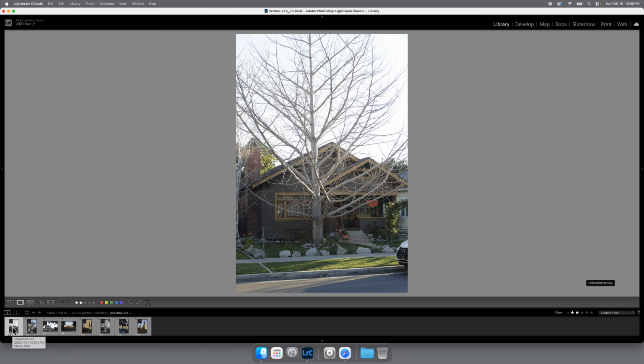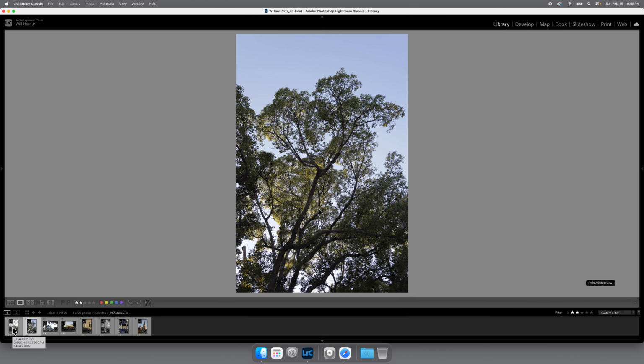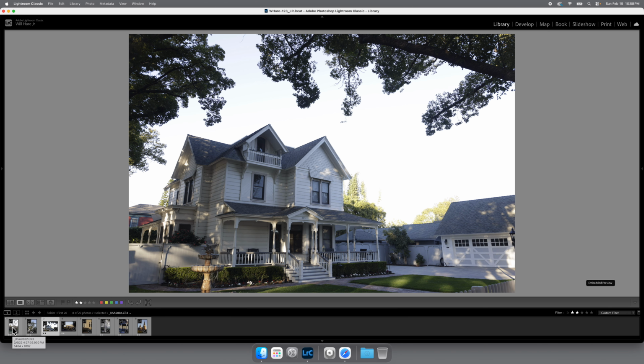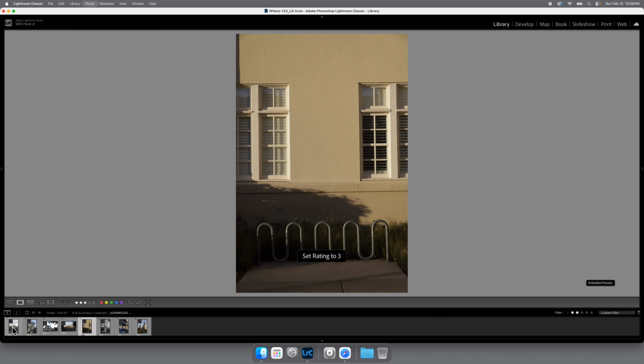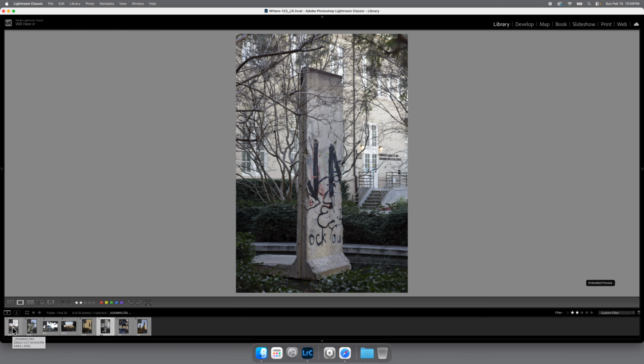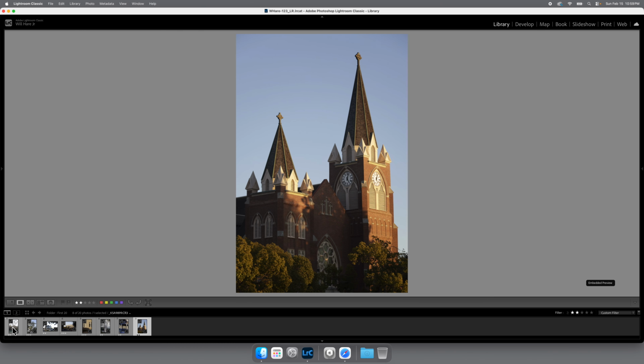So now that I've gone through them again, maybe I'm not as big a fan of that one. I still like that one. We might let that one go. I really like that. I really like that. Maybe I'll let that go. And then I really like that one. Okay, so there's my next cull of the images.